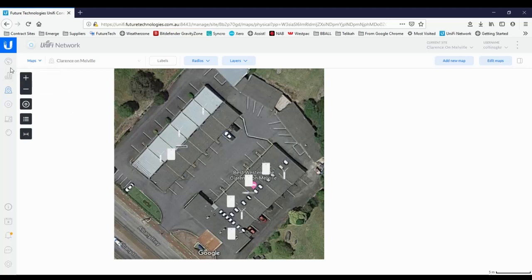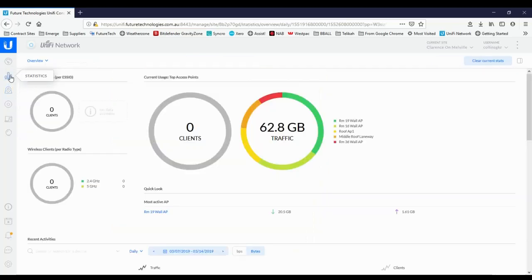The other one that may be of use is statistics. When we click on that, it gives you a bit of an idea. You can actually see how much traffic you've gone through. So if you're on a limited internet plan, or you're looking at changing your internet plan, you can actually get a bit of an idea as to how much traffic is going through.